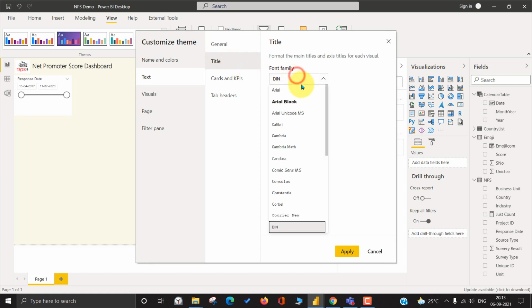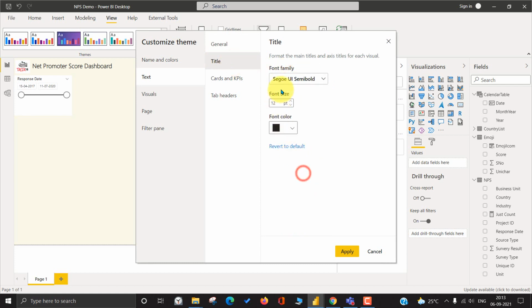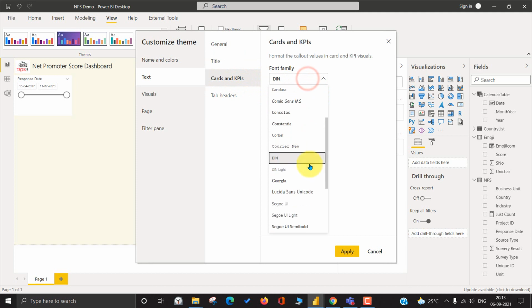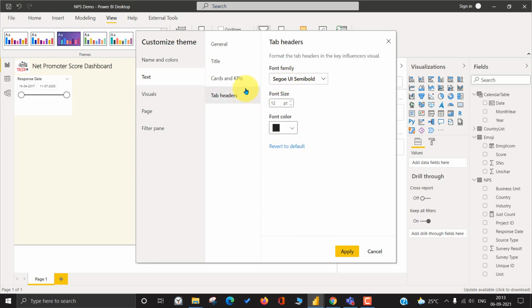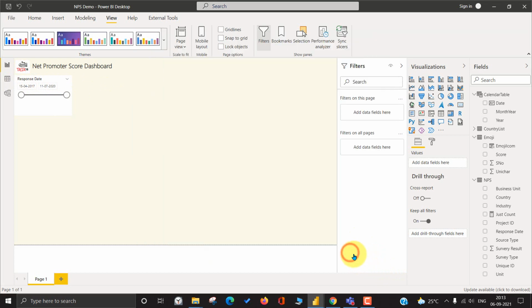And for titles, I'm going to change this to be semi-bold. And for the cards also, I'm going to change here to be semi-bold. And for headers, I think it's the same thing. Yeah, that's fine. And for the cards, it's font 45. Okay, that's also fine. So if you look at here, the font right now, it's DIN. So clicking apply, it's going to change the font here. Yeah, now the font is changed.